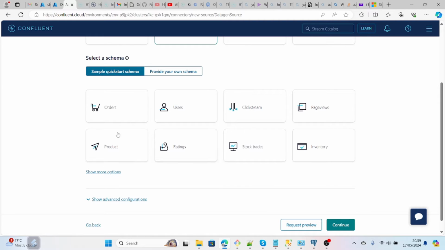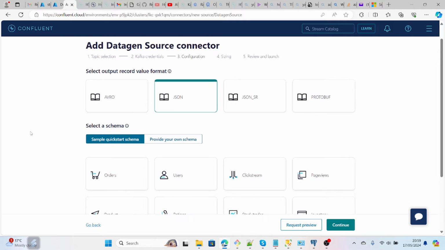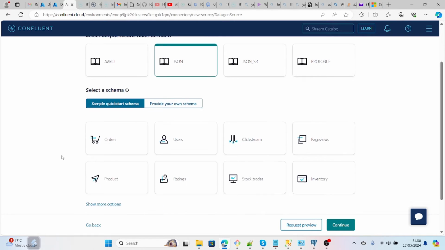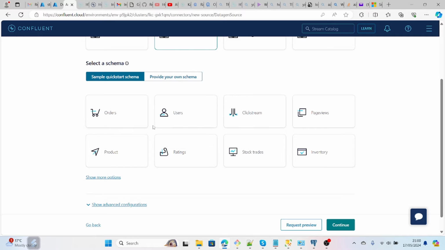Now the next thing is you need to select the output record value format. You can go for Avro, JSON, JSON SR, or Protobuf. I'm going to go with JSON here, right? And here you need to select a schema. Let's see. Basically, the data schema in my case is going to be users. So I'm going to just select users there.